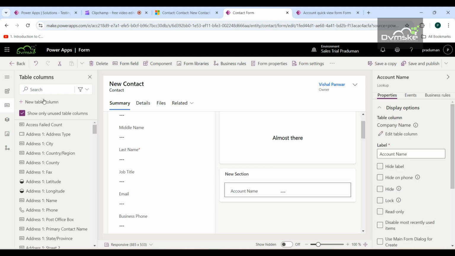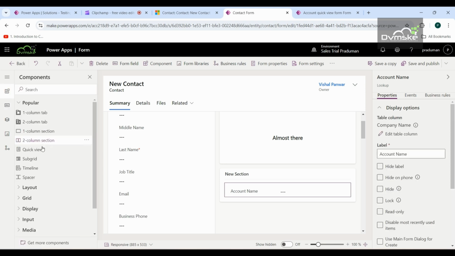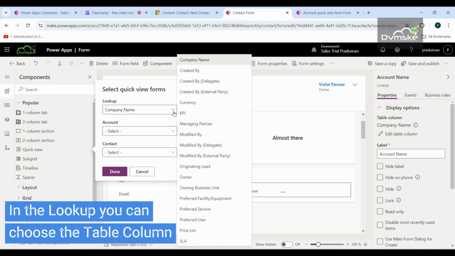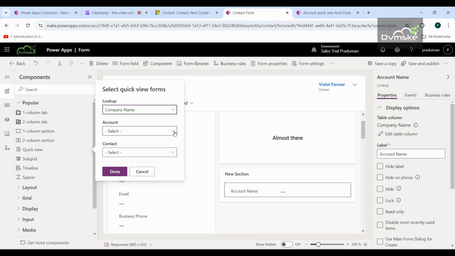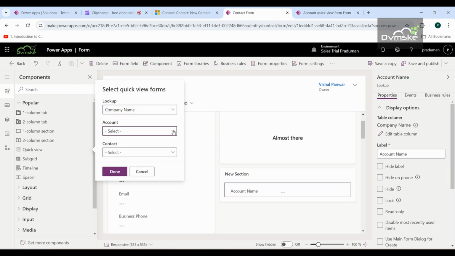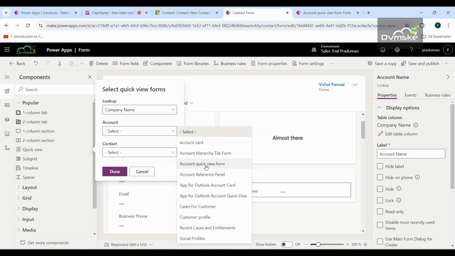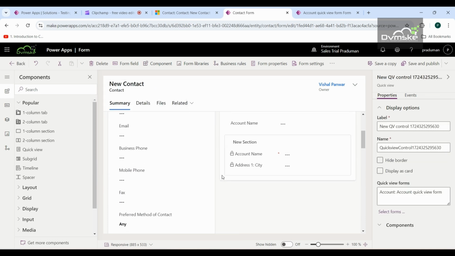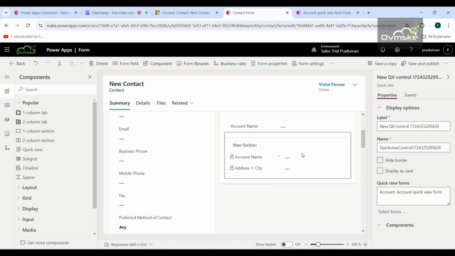Now I am going to the Components menu. Click on that, then click on Quick view. Here select the lookup that is already on this form. Select the company name here, and after that I am looking for the account quick view form that I have created, whose display name is Account Quick View Form. Click on the drop-down button and select the account quick view form. Then click on the Done button. Now inside this section, I have a quick view form of an account. Then click on the Save and Publish button.